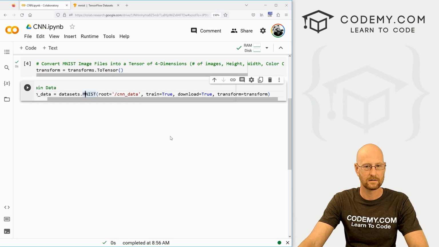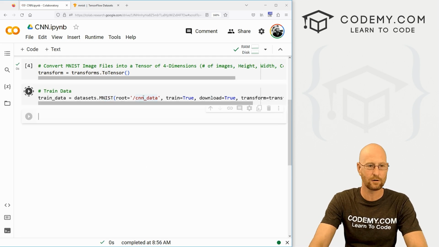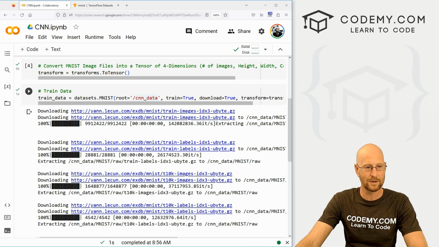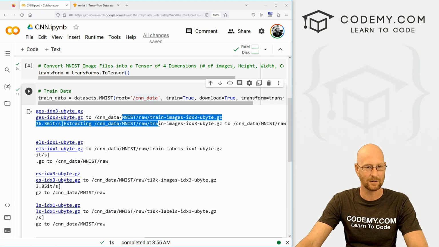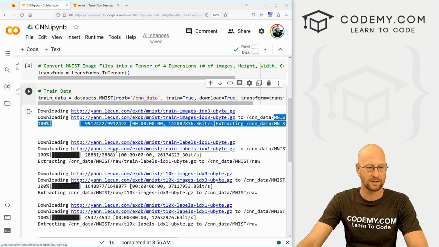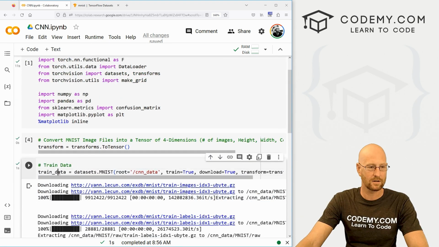Let me pop this down a little so you can see it all in one line. Okay, so let's shift enter to run this. If it's the first time doing this, it's going to download all this stuff, and you can see it's saving it into our CNN data directory. There's all kinds of stuff it's downloading. That looks good. So now we've got our train data.